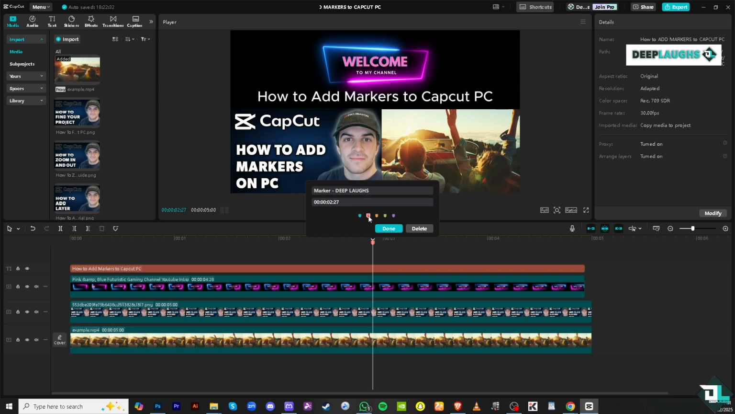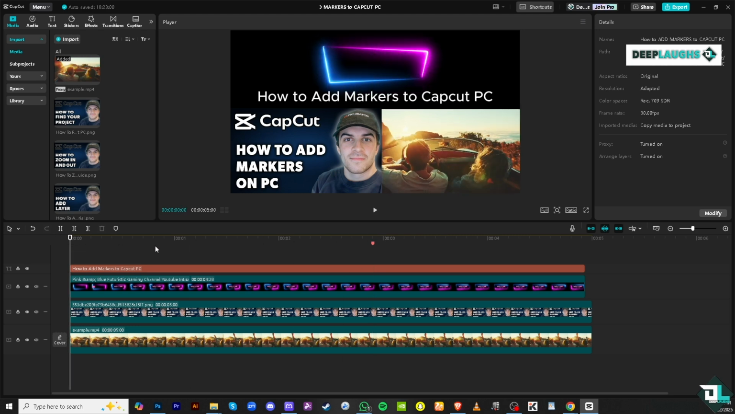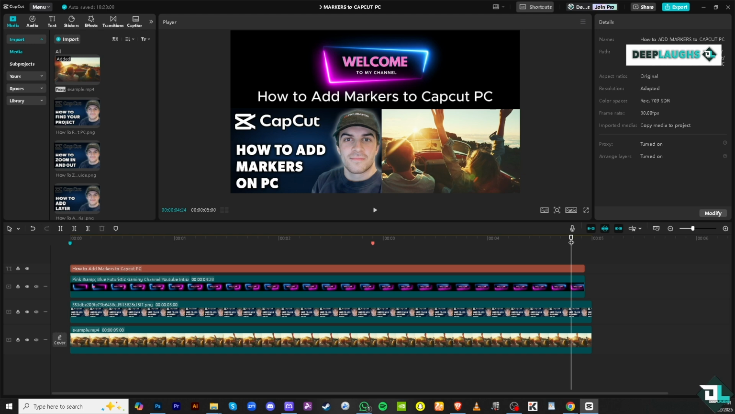You can choose from different colors so that the other collaborators would know that this is for important parts. Say, for example, marker for middle, click on done, and then we're going to be putting a marker here as well, pressing M, and then intro, and choose a different color. And then the last part is going to be to move your playhead at the very end part, press M for marker, say outro, and choose another color.